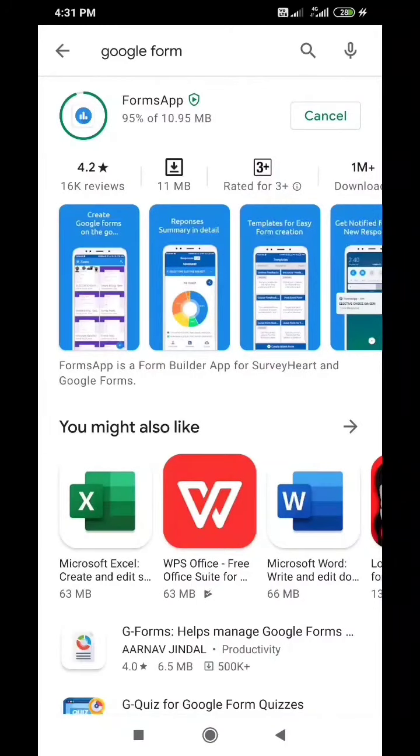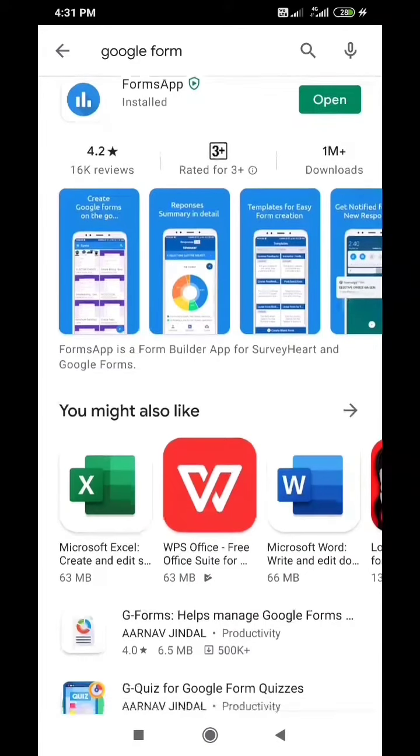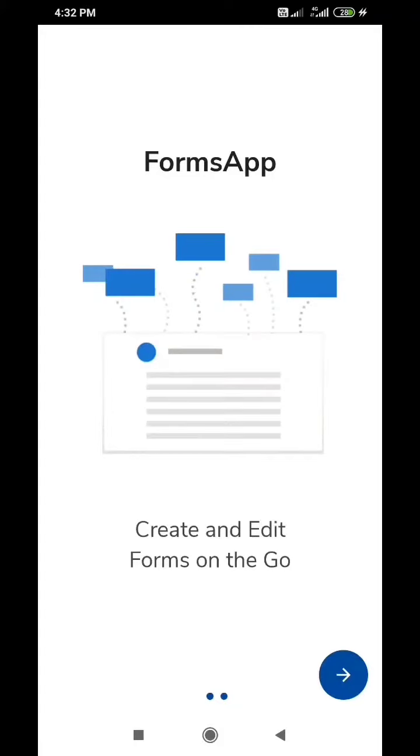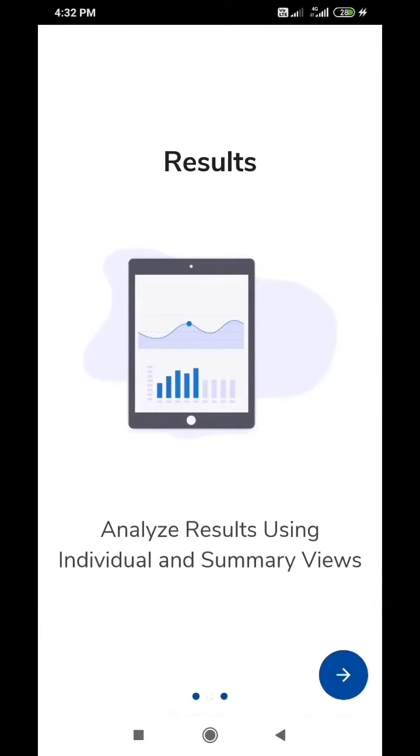It is about 10.95 MB, so anyone can download this app. Now it is being installed. The app has been installed, so let me just open it. Here it states that you can create and edit forms on the go. With this FormsApp we can create and edit forms on the go, and we can also obtain results from this FormsApp, that is after the responses have been received.